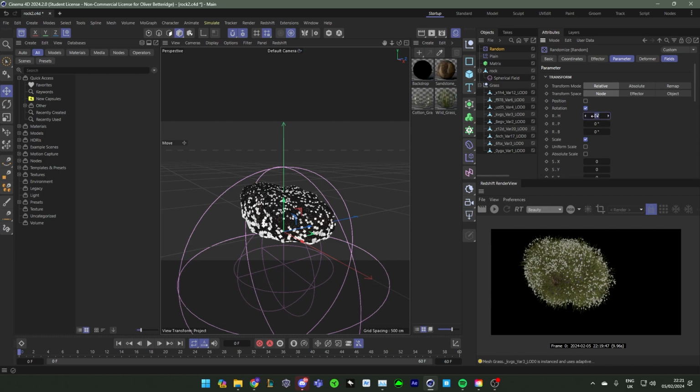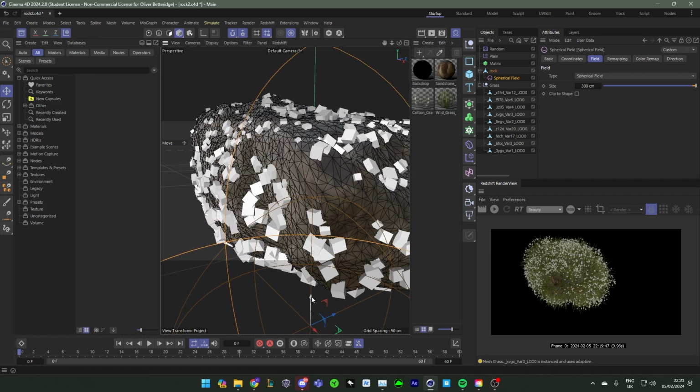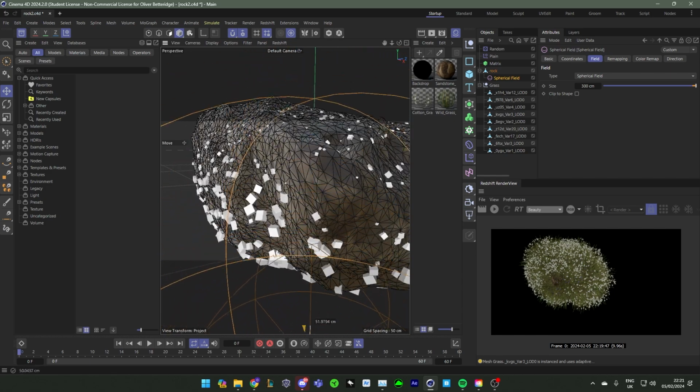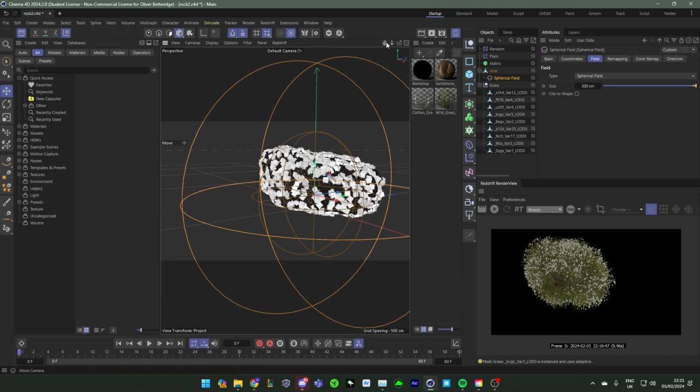So rotation, if we change this one to 360 and then 10 and 10, what this will do is when the spherical field's coming through, they will rotate. As you can kind of see, these rotate as they're growing. It just adds a bit of an effect. And I've set the difference in them to 1.